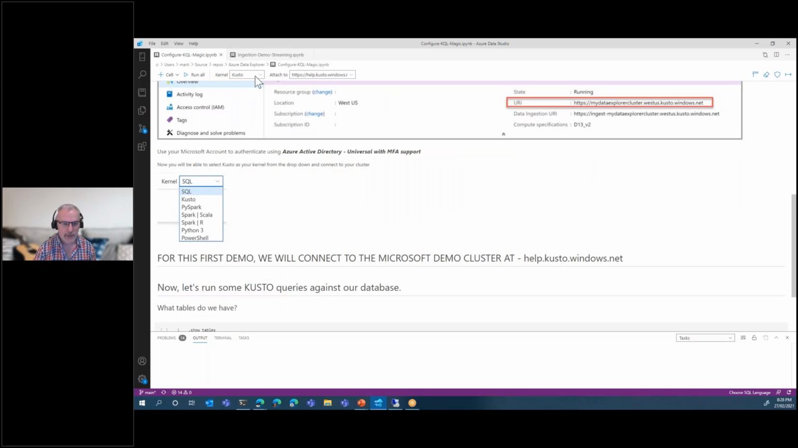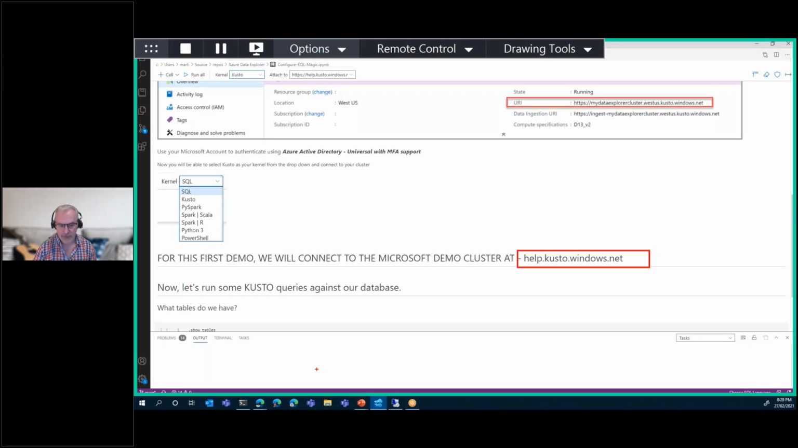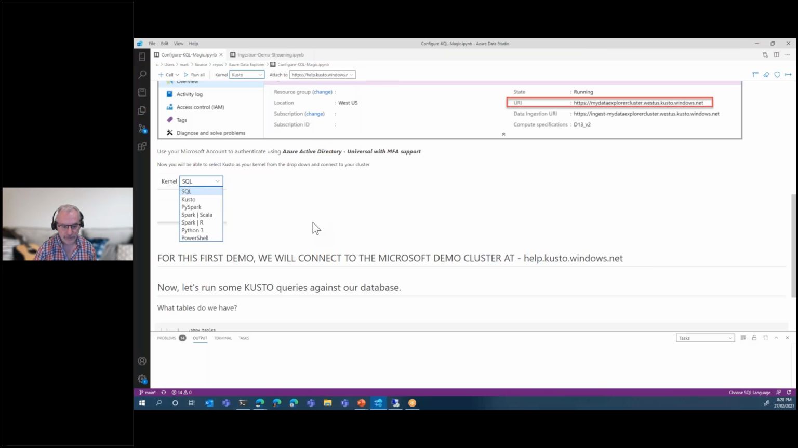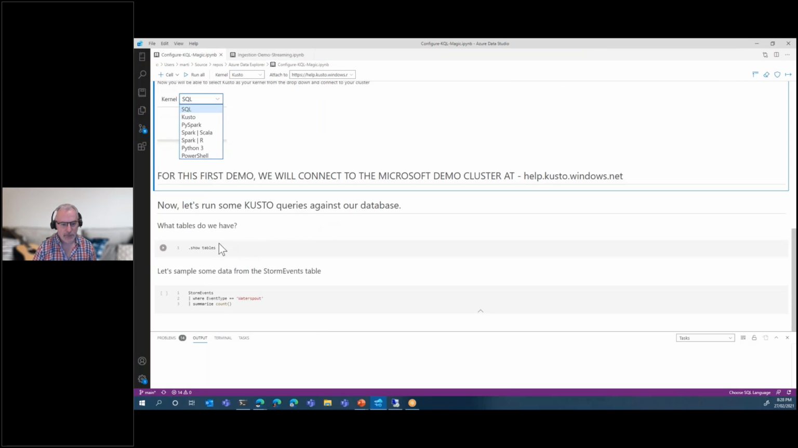Once you've got that, as you can see, we've then got the ability to set our kernel correctly and set it up to the demo cluster. So the actual demo cluster is help.kusto.windows.net. As you can see, that's the one that I've got connected to up on here as well. So let's see what we have.